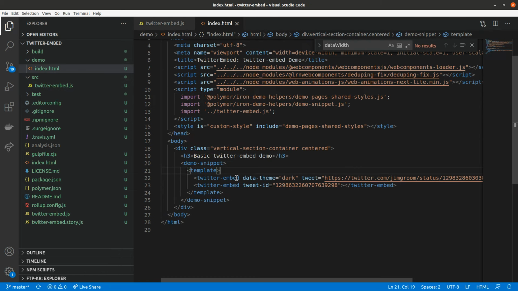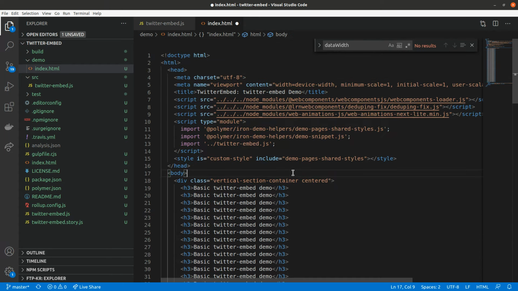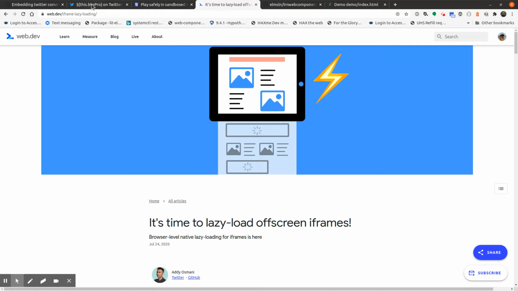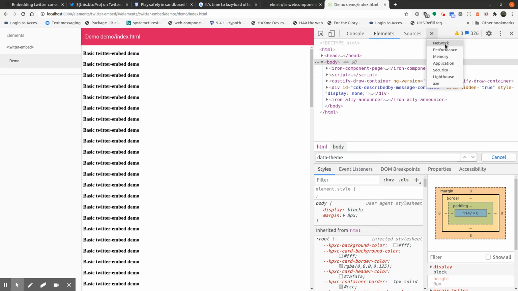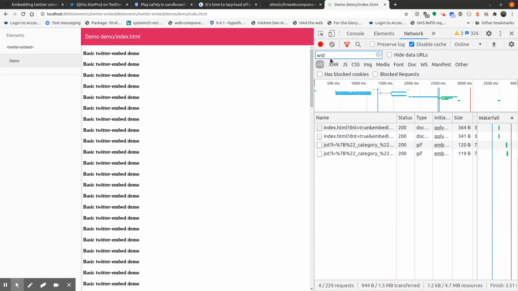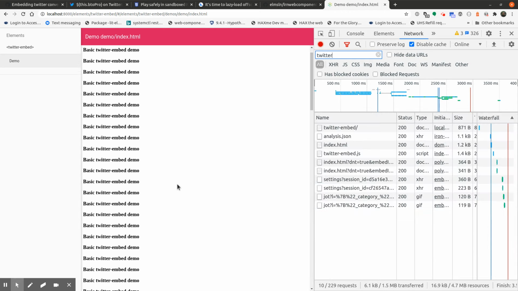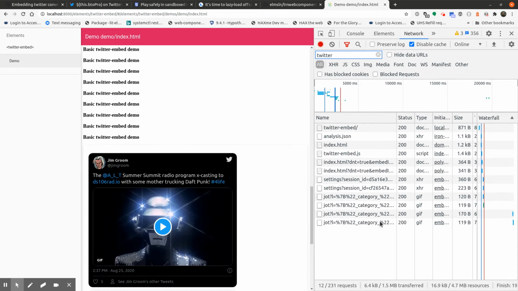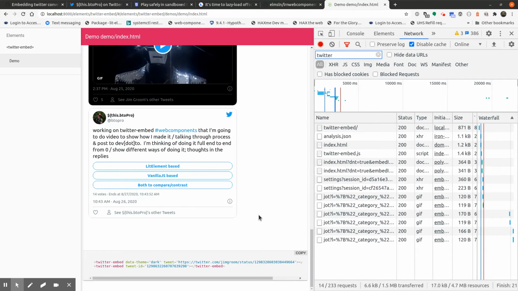Now the way that we can actually illustrate this is let's put a whole bunch of these on the page, to scroll way down. Okay, save, and then let's do inspect here. So sources, network. We should be able to find Twitter. Okay, so if I scroll down, do you see those two extra loads? Oh, three. All right, that's pretty cool.